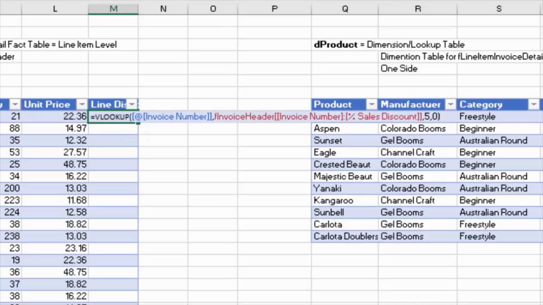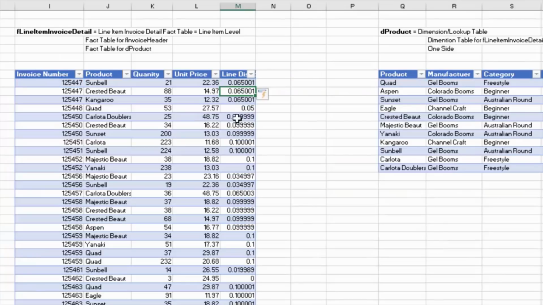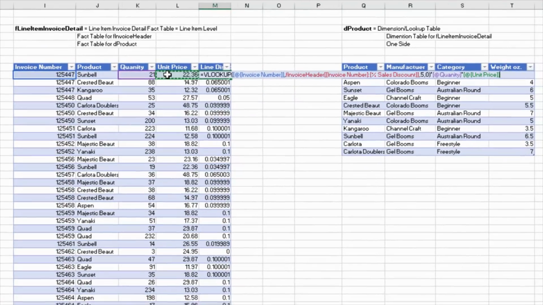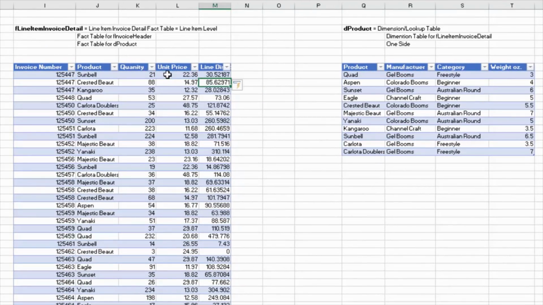Close parentheses. If I were to hit enter, all it did was go and get the correct percentage sales discount for each line in this line transaction table. F2. Now I need to finish this off. Times quantity times unit price. Now when I hit enter, there I have what I want.